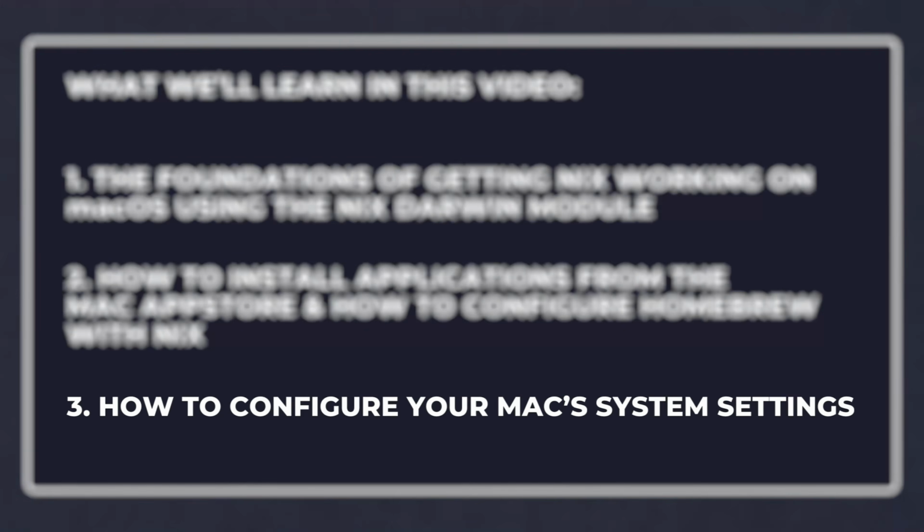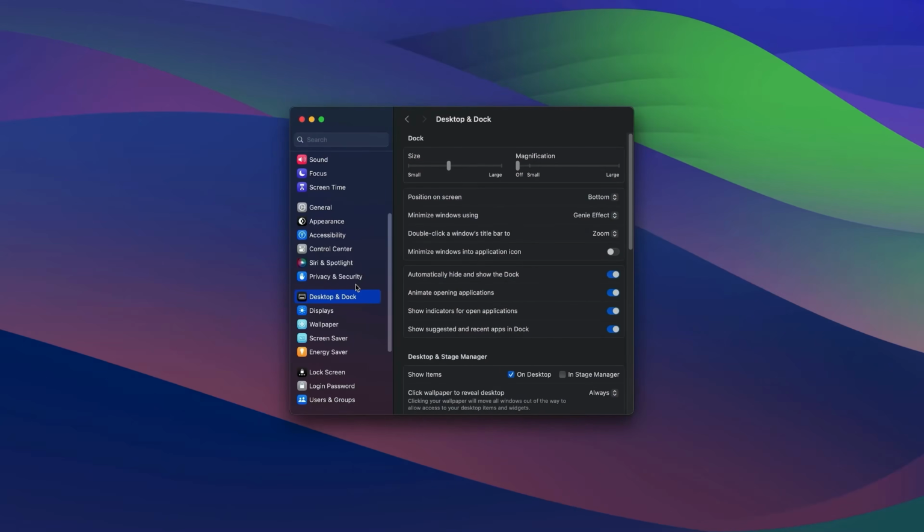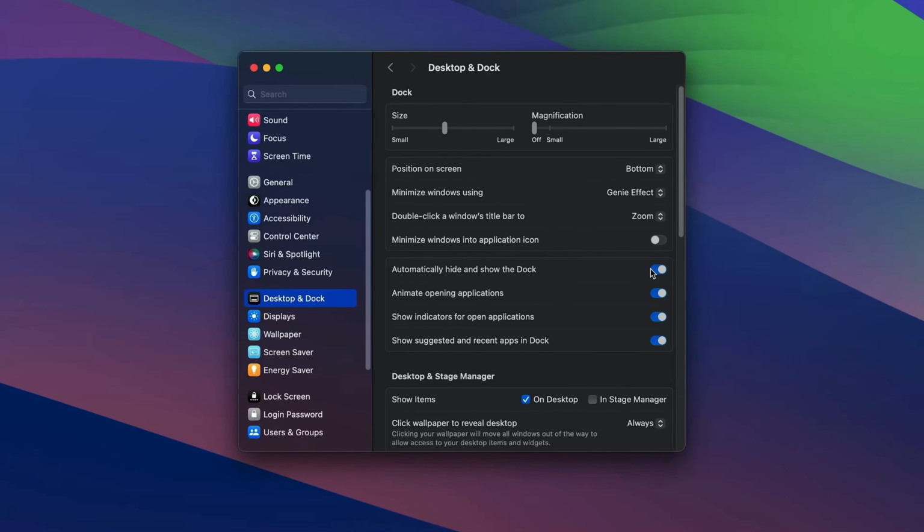Now let's take a look at how we can actually use Nix-darwin to configure our system settings. As I mentioned before, we're able to use our Nix configuration in order to set up a number of macOS settings declaratively. For example, one thing that I like to enable on macOS is to automatically hide the dock. Whilst we're able to enable this using the Settings app, let's take a look at how we can enable it using Nix-darwin. As I already have this enabled, I'm first going to disable it using the Settings app. Now we're ready to enable it using Nix.